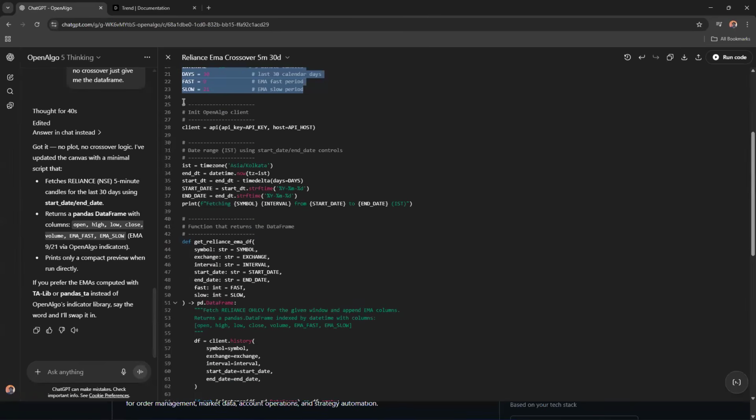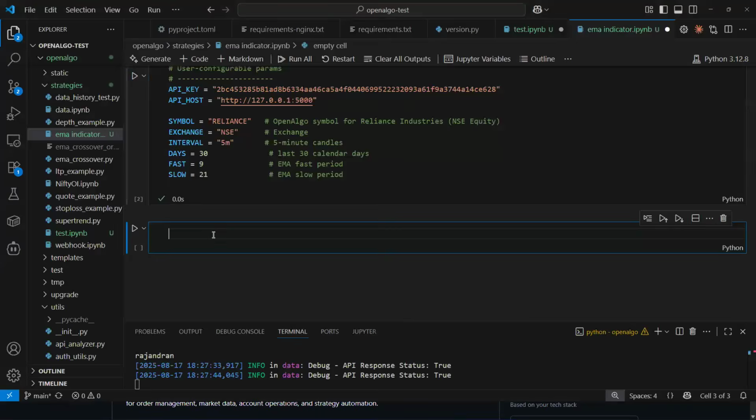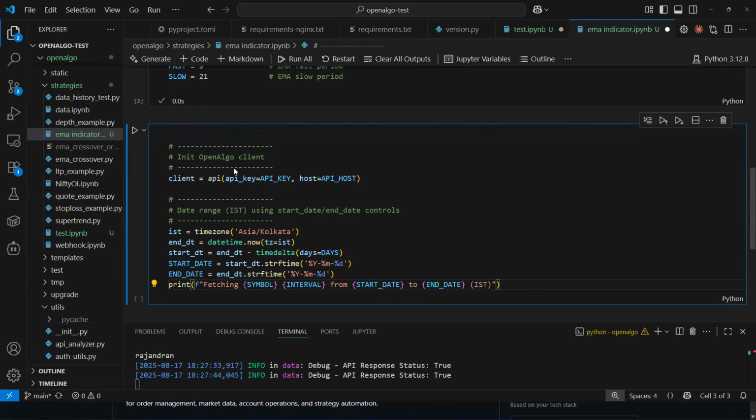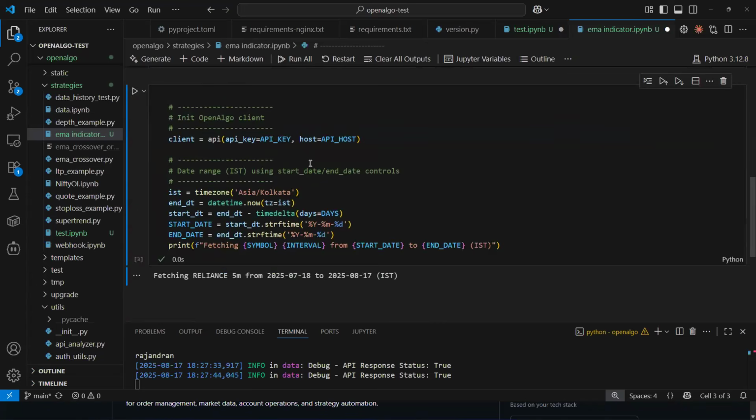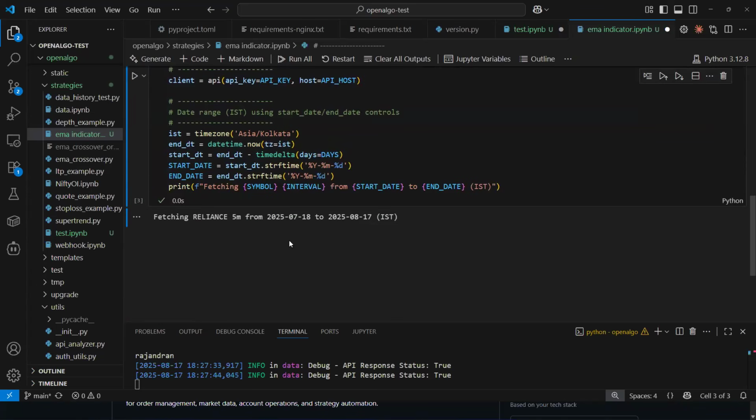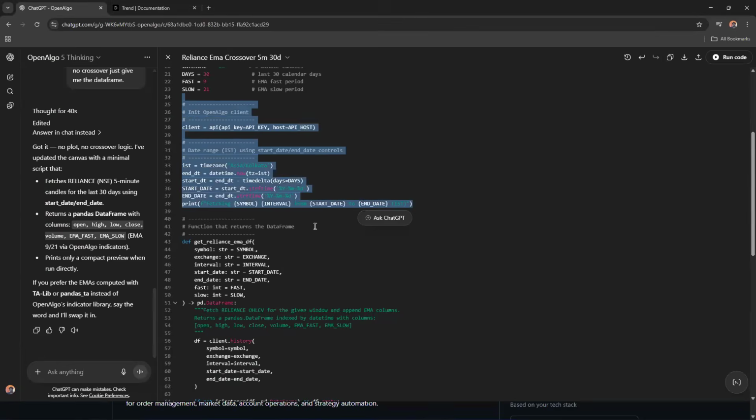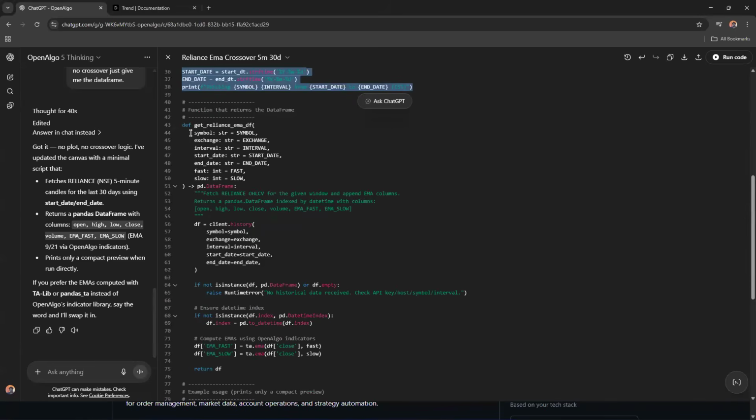Then we are initializing the OpenAlgo client. And not just that, we're also setting the start date, end date, and all those things. This will do two things: initialize the OpenAlgo client and initialize the start and end date. Last 30 days of data is what it's trying to set. And next, I think we have to download the data.